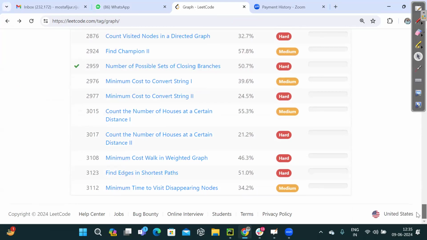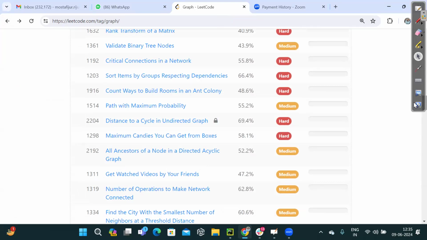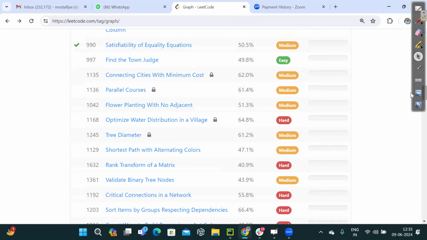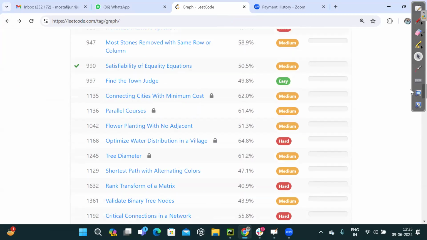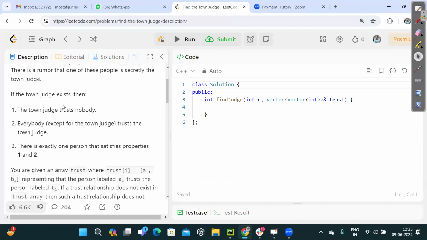Problem that I can have from Leetcode. Okay, let's take this problem. Find the town judge. In a town, right, there are n people labeled from 1 to n. There is a rumor that one of the people is secretly the town judge, right? If the town judge exists, then the town judge trusts nobody. The town judge has nobody to trust. Everybody trusts the town judge.